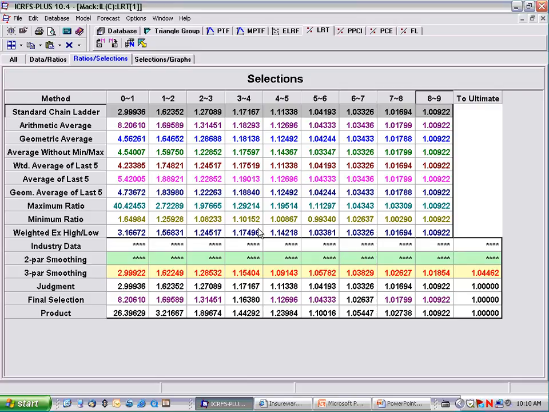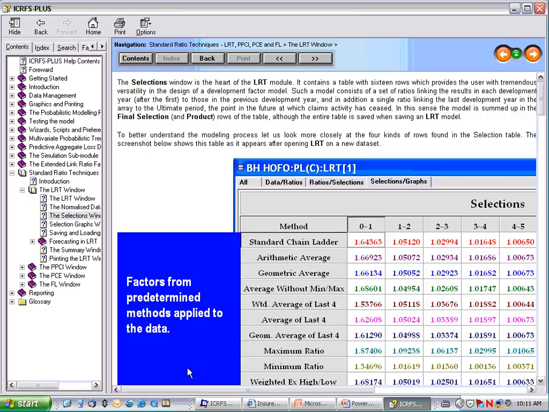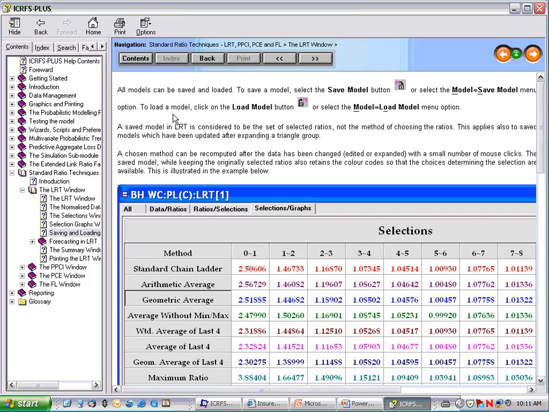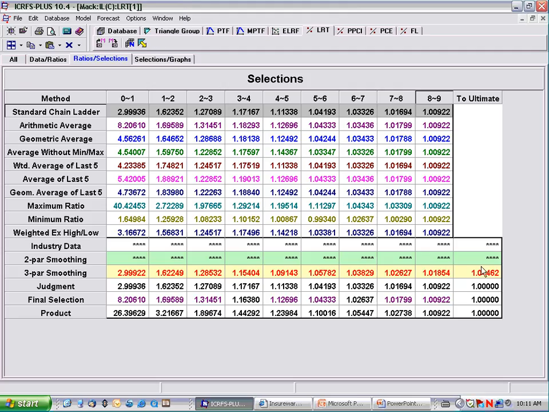If you want to know how to use this particular module, apart from the training videos, there's also what's called context-sensitive help, and you can look at the selections window. There's a whole description of that. You can go back, select the saving and loading models window, and how do you do that, and so on. So if you're on the go and you're not too sure of something, you've always got this context-sensitive help. Okay, so we smooth those.